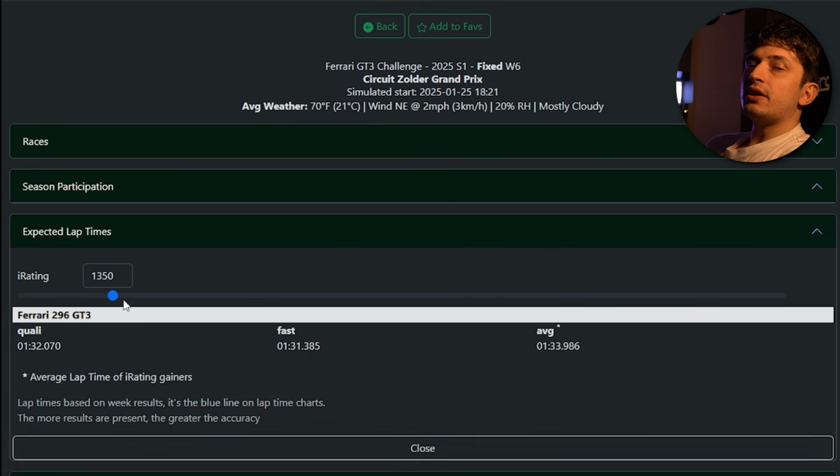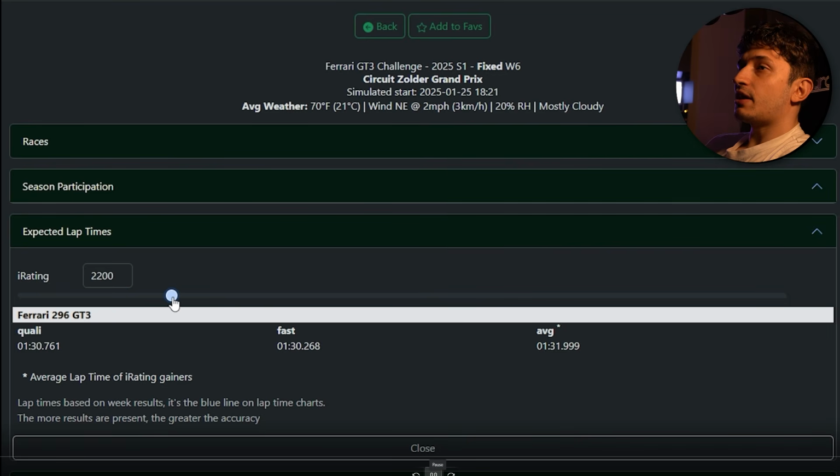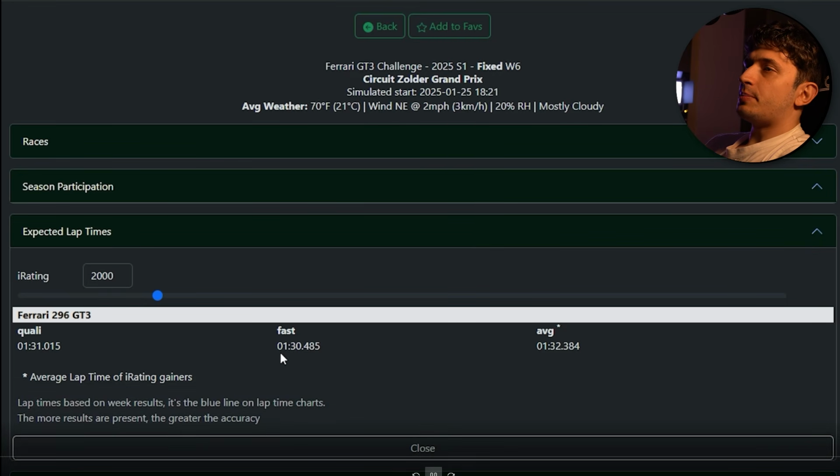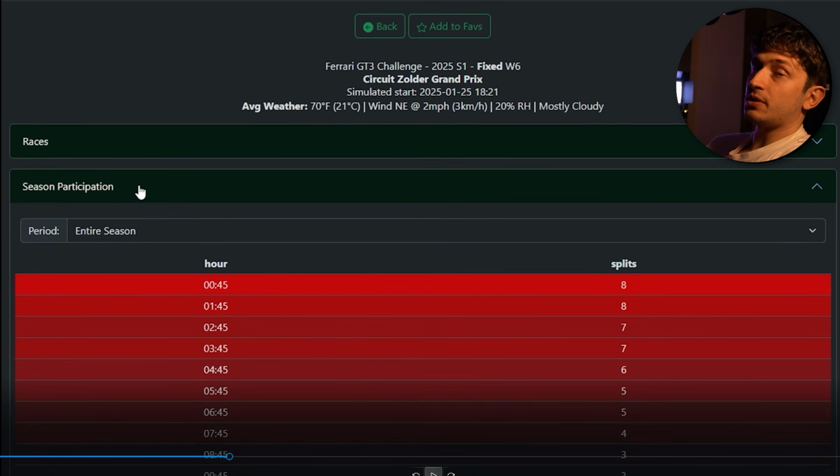With the iRating slider, you can just put your iRating right there, and then you will see, for example, the qualifying lap for that iRating, what's going to be a fast lap or an average lap. This is quite useful because you know what you should be expecting. And while practicing, this is a great tool for motivation because you kind of know what the others will be doing, so you can have some clear goals.